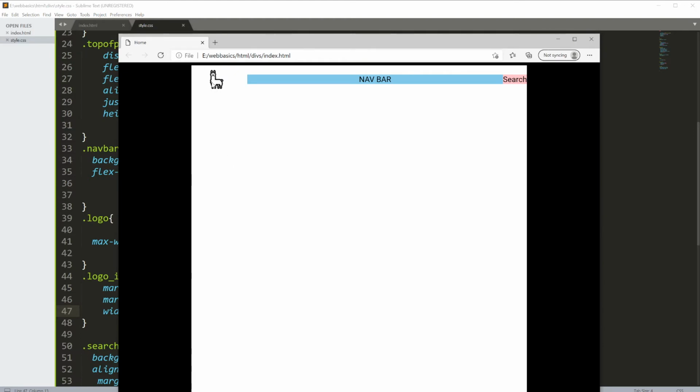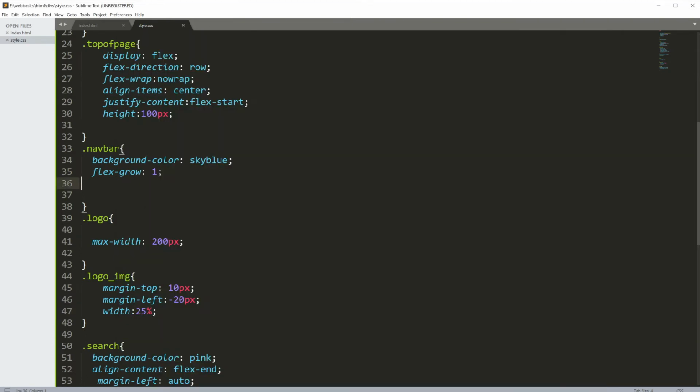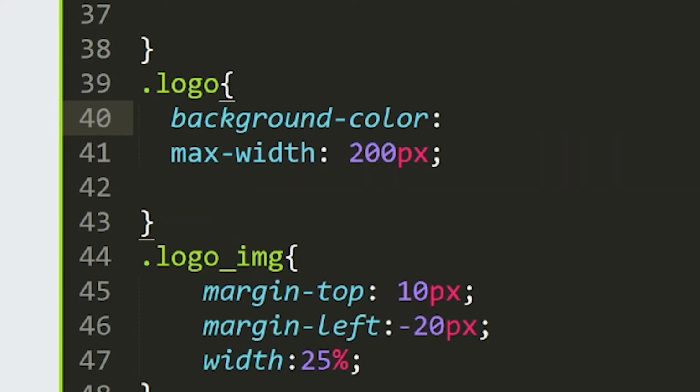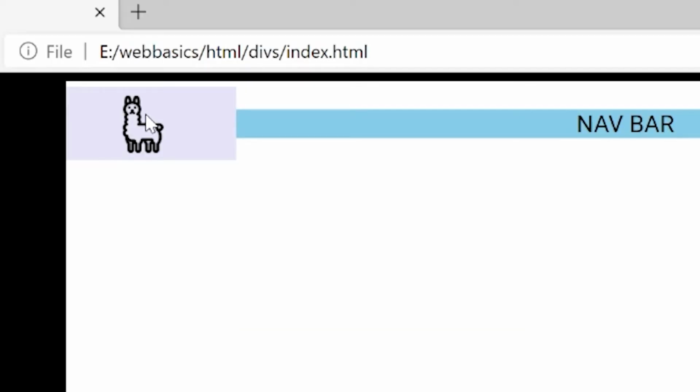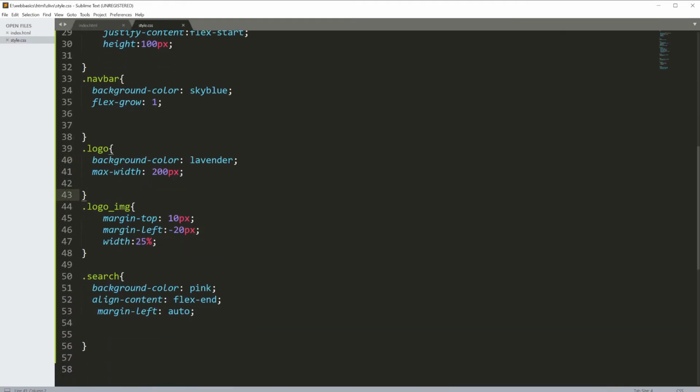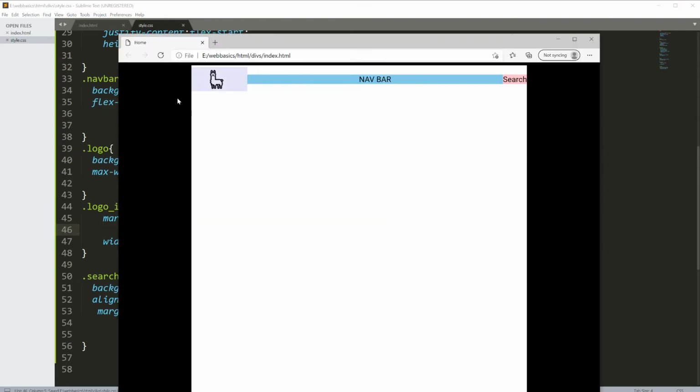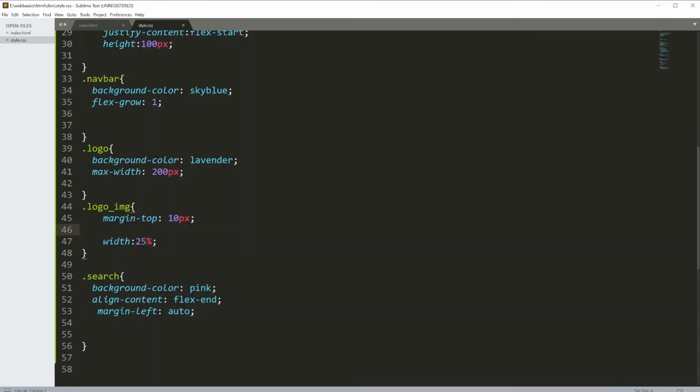To move it off to the left side, content of this box is aligned to the center. And that box is this logo. Adding a background color back into it, lavender. This will help troubleshoot the problem. Here's the llama sitting in the middle of this box. I want the llama to be off to this side of the box. Let me remove the margin left from it so we can see what the llama is actually doing. So our llama logo is right in the center. I want it to be to the left.